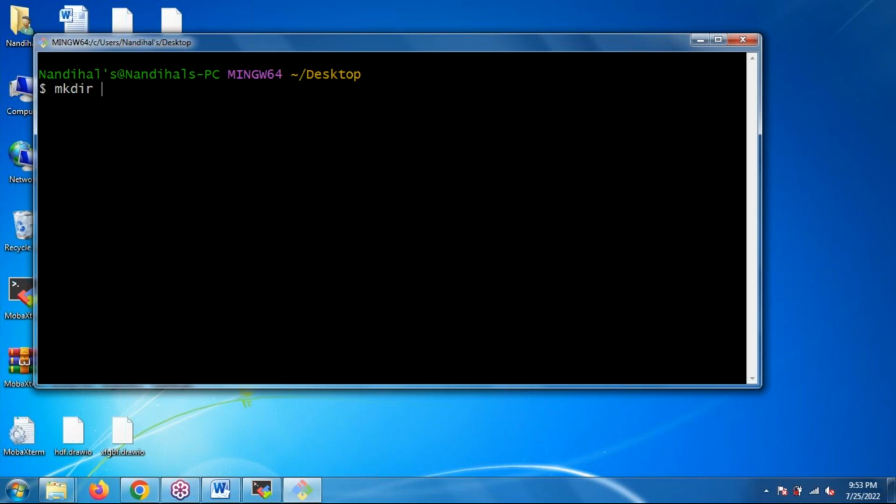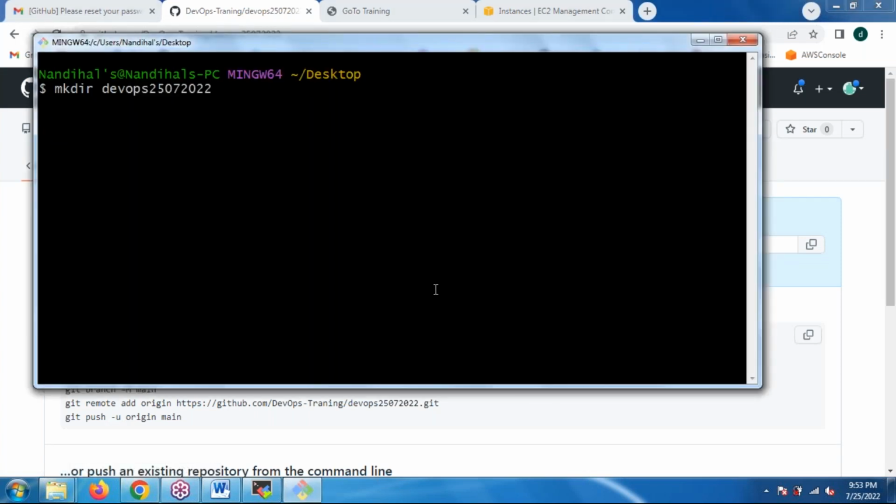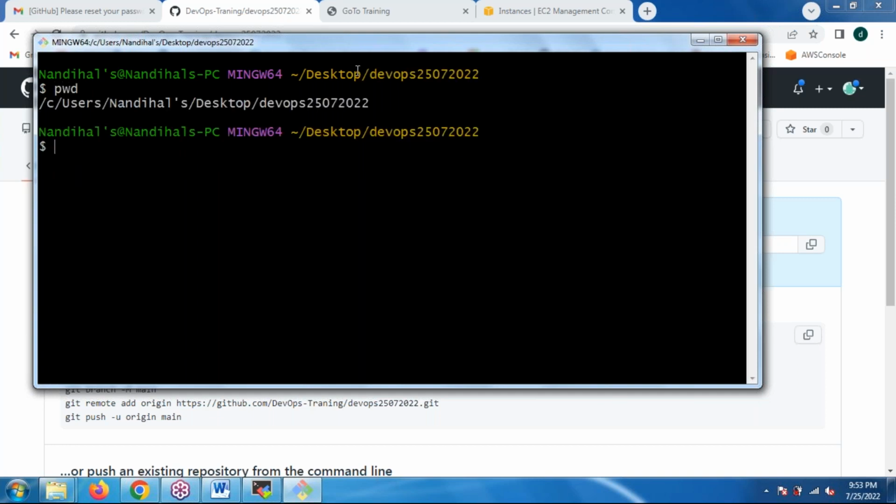So let me create one directory here for my local repository purpose. So DevOps 25/07/2022. I'm giving the same name in order to identify here, guys. So this name and this name, it is not mandatory; for my sake, I am doing it. So just enter. Let me go into that directory, or local repository. So this location, I am making it a local repository.